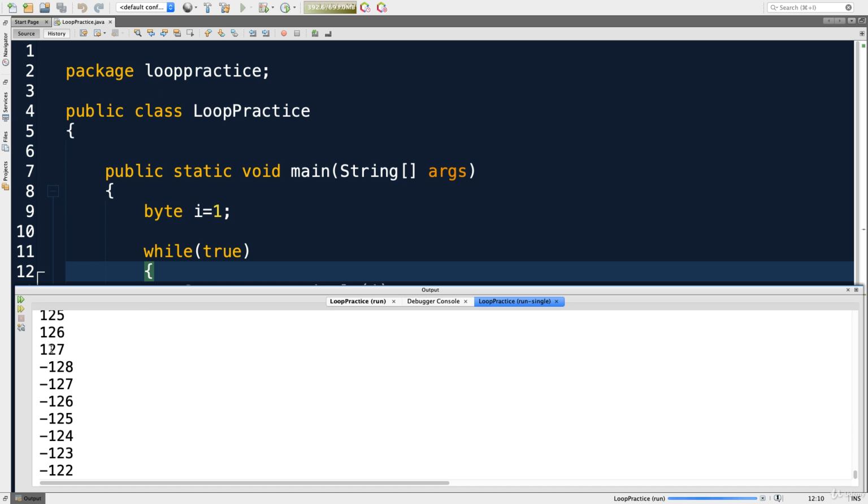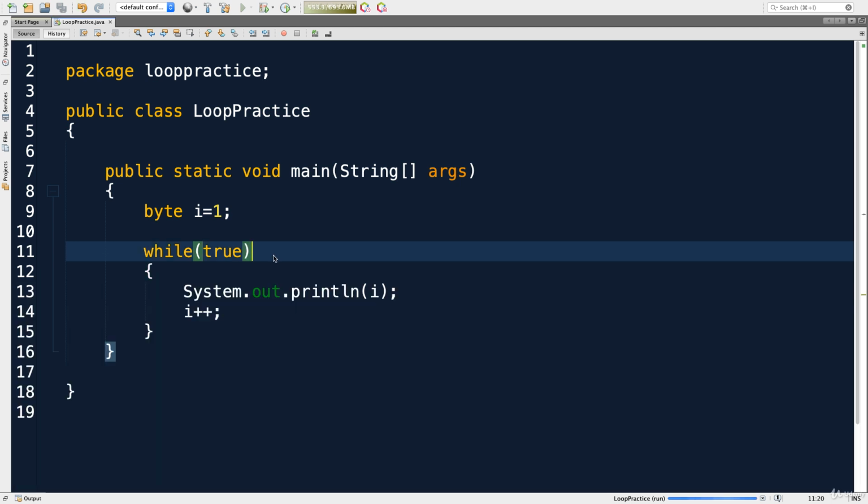See, after 127, it is becoming -128. So it is overflowing. So it has become cyclic now. The values it is taking are between -128 and 127. So it goes on repeating, and this program never stops because this is an infinite loop. Sometimes we require infinite loops in our programs, but you should use them carefully because they never stop. So if you are sure you need it, then you can use them.